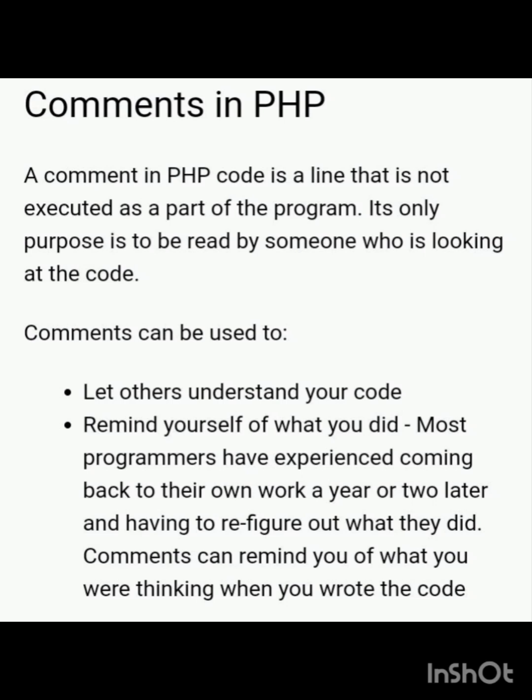A comment in PHP code is a line that is not executed as a part of the program. Its only purpose is to be read by someone who is looking at the code. Comments can be used to let others understand your code and to remind yourself of what you did. Most programmers have experienced coming back to their own work a year or two later and having to really figure out what they did. Comments can remind you of what you were thinking when you wrote the code. When we are writing a program, we know about it, but if other persons open the file, they don't know about the program. So through the comments, they can identify what the program is and why we are using it.